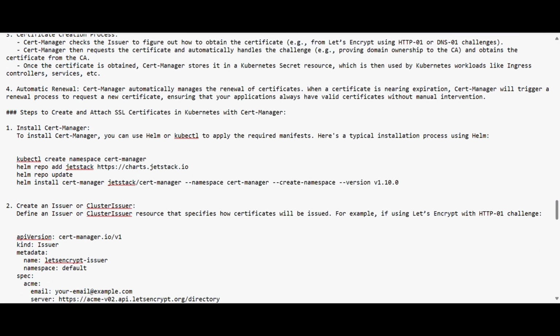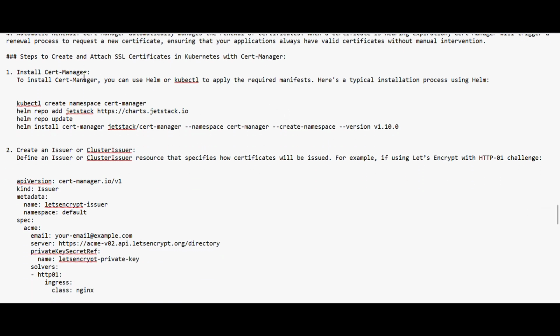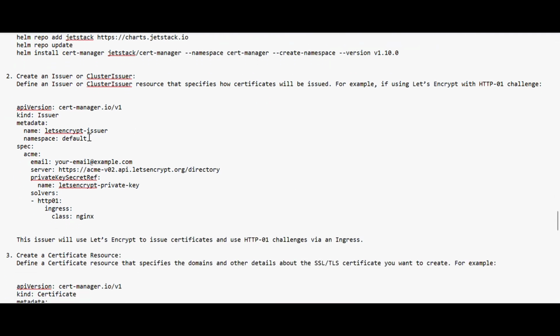Okay. The steps to create and attach an SSL certificate: first, install Cert-Manager, which we can do using Helm. For that, we first create the namespace. Then we use helm commands: first helm repo update, then install. After installing Cert-Manager, we have to create an Issuer or ClusterIssuer who will issue the certificates. We do that using a YAML manifest file: API version cert-manager, kind Issuer, who is issuing, Let's Encrypt, at what email, and what server we'll use. Then create a certificate resource.